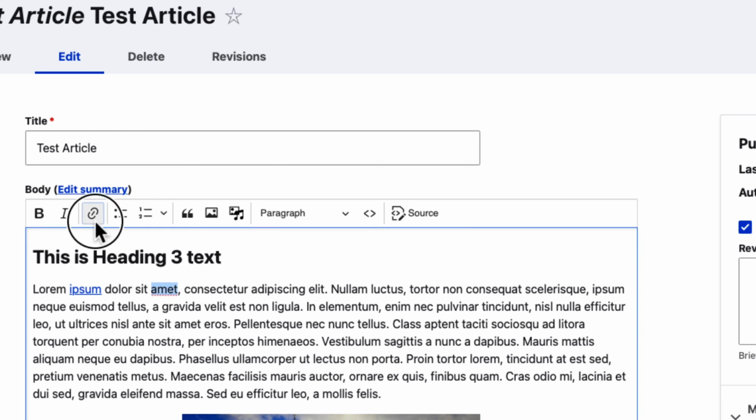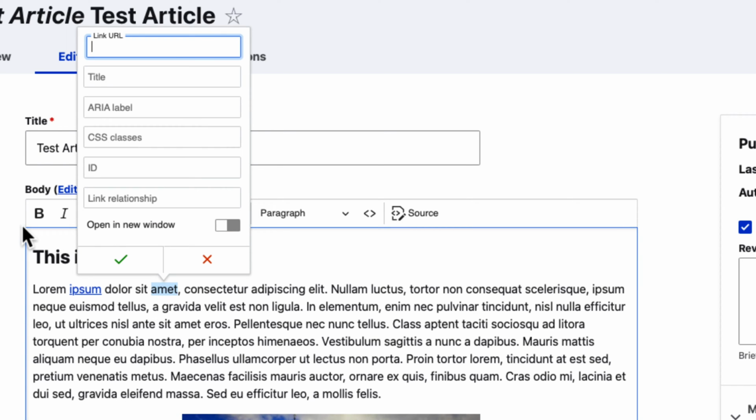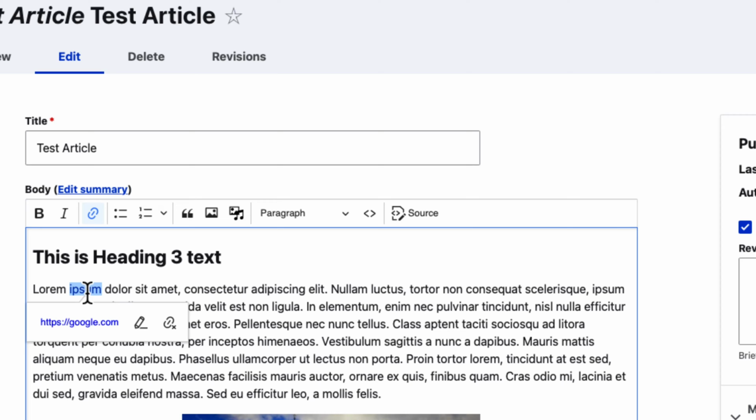If I double click on that and click on link, again, it doesn't allow me to automatically search for a node on my Drupal site yet. That's the Linkit module. But the Editor Advanced Link module is nice. There's the URL, the title, the aria label, CSS classes, ID, and of course I can open it in a new tab or window. When you click on a link inside of the editor, it'll show you where that link is going to go. You can edit it or you can delete the link itself. So that's a nice little advance. Other than that, this is all still pretty typical.